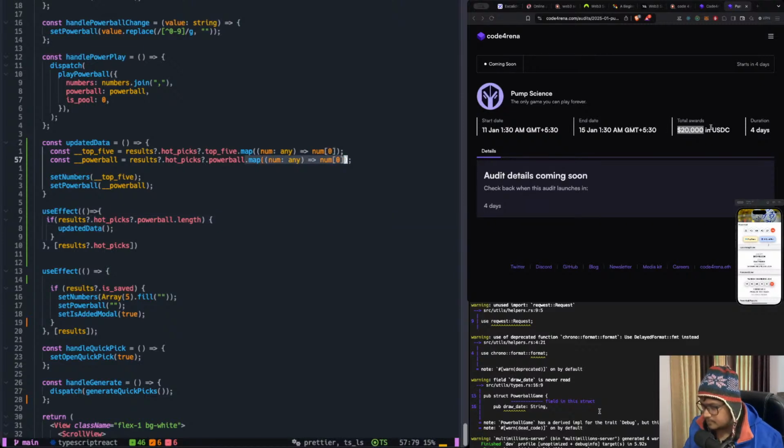we can do ball 0.0. We can do that. Yeah, because its type is object. Array is also an object, right? So that's why it shows us object.